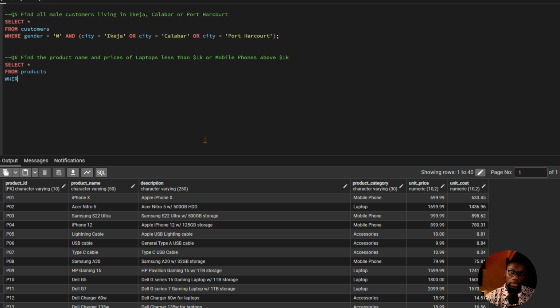So let's see how that will look like. You can now see where the product category is equal to laptop and the unit price is less than 1,000. Now, this is the first part of our result. This is the first part of our condition rather. It has to be a laptop and at the same time it has to be less than 1,000. So it could be this, or it could be that the product is a mobile phone. Product category is equal to mobile phone and the price is greater than 1,000.